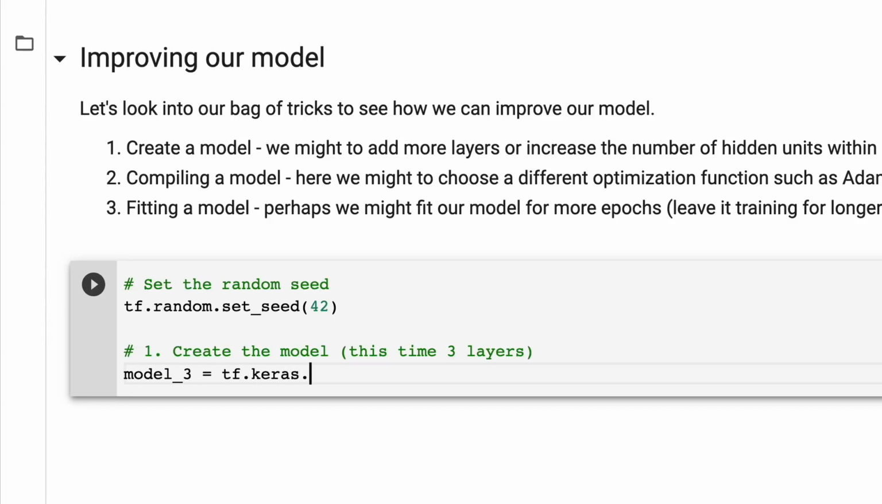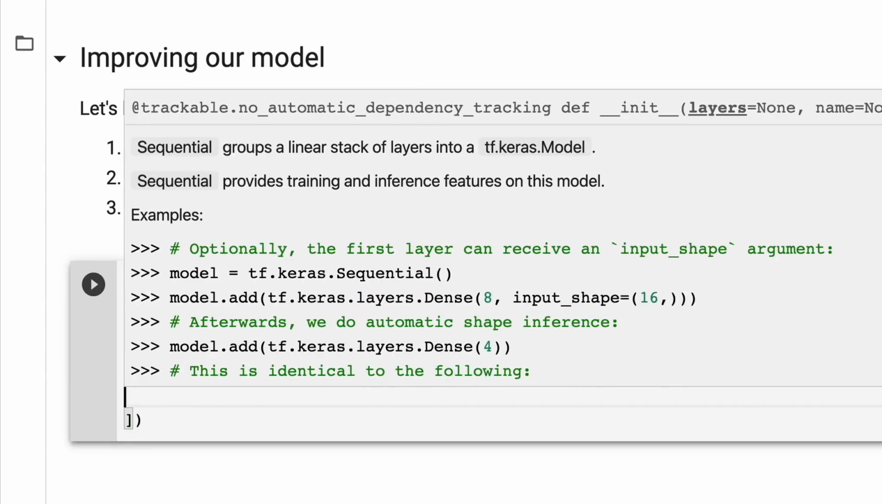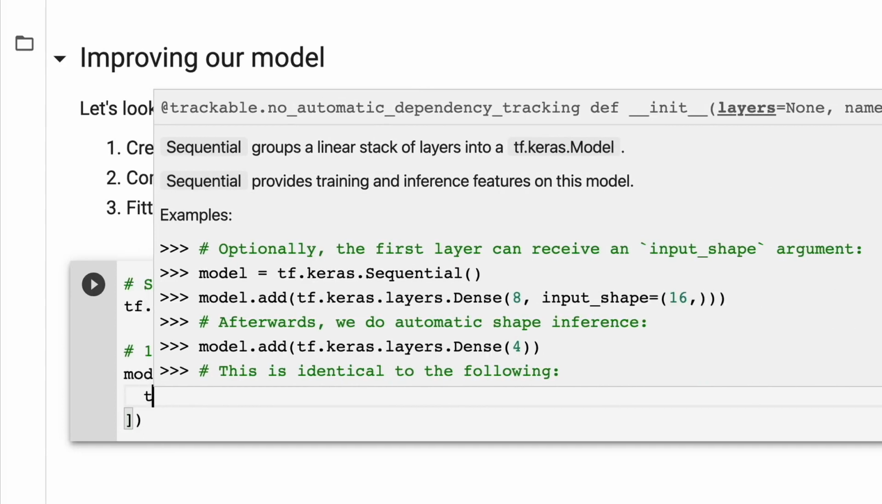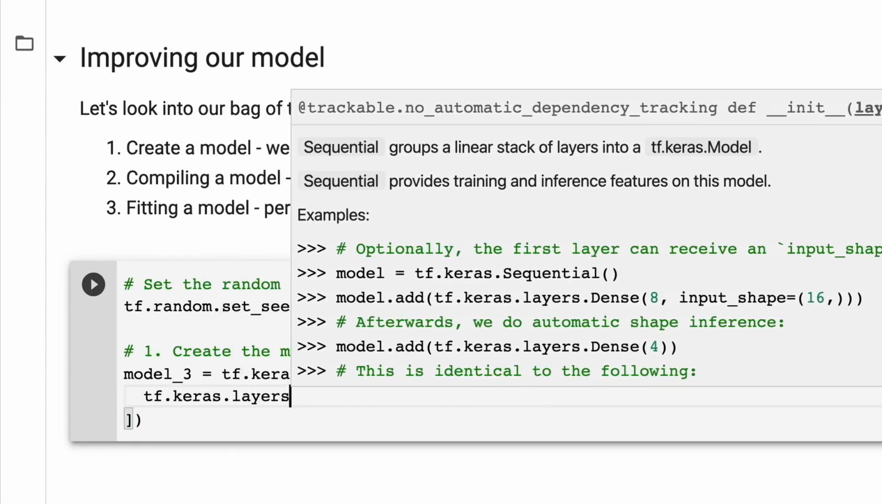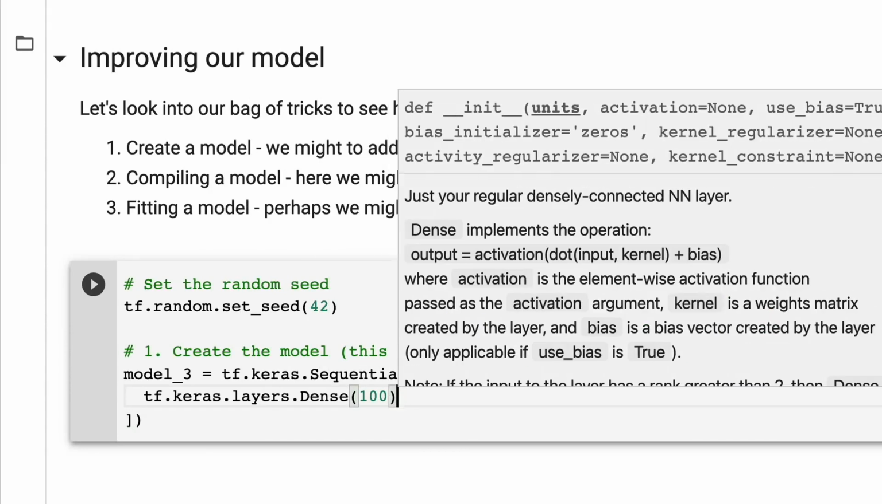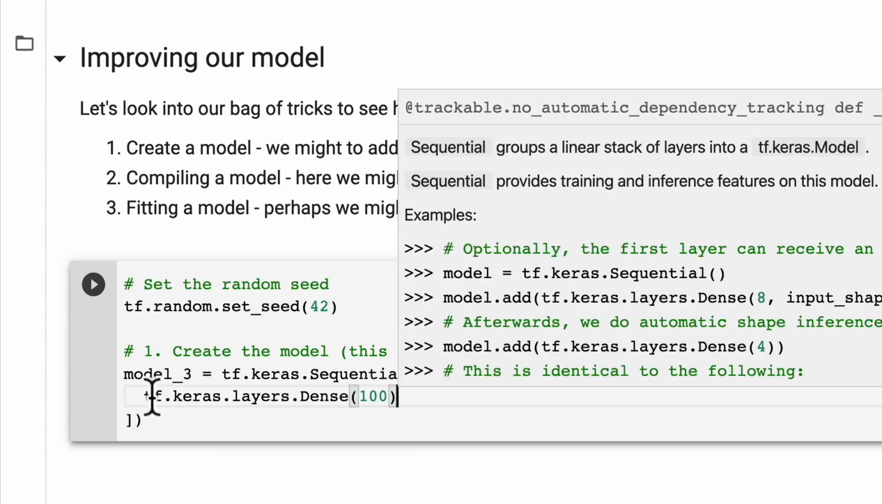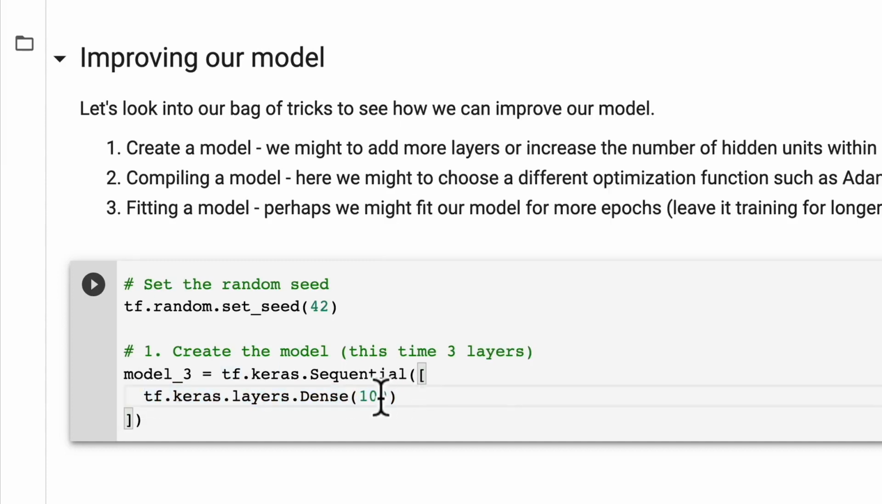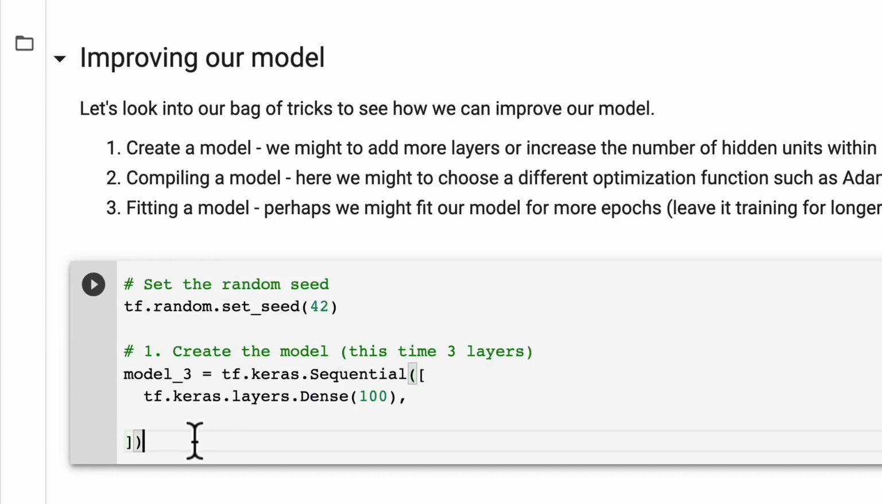Hence why our machine learning practitioner's motto is, I'm just creating a sequential model here, by the way, and I'm calling it Model 3. But our machine learning practitioner's motto is experiment, experiment, experiment. Now, we've created a first hidden layer here, and we're creating 100 hidden units in this one. So we're stepping it up from Model 2.